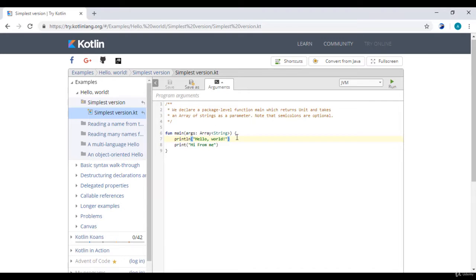What it did is create a Kotlin file, then it put some Kotlin code inside of it by default. If you look here on the left, as you can see guys, we have this simplest version.kt, which stands for Kotlin. So any file that you see .kt, that means it's a Kotlin file. The first step it did was to create a Kotlin file. And the second thing it did was to put this code in by default.